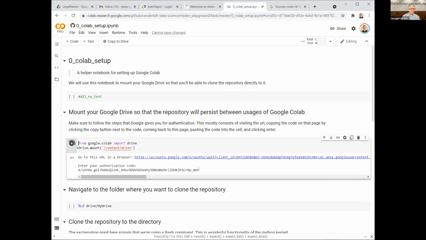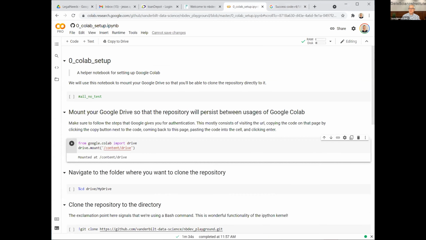Hit enter, and there you go. Sometimes it takes a little second. There we go. And you can see that it says mounted at /content/drive.